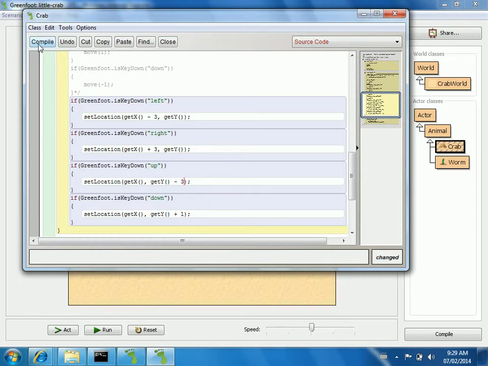Does anybody see a problem so far with what I've done? If I'm about to start compiling this, what's the problem? That's right. Greenfoot is key down is different.